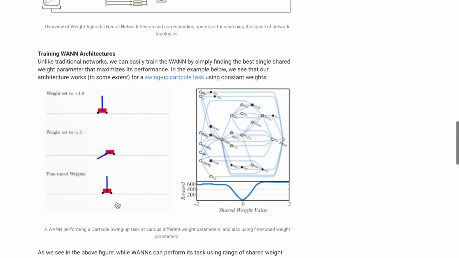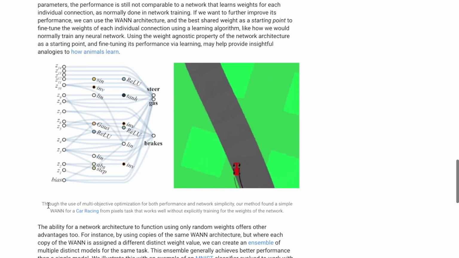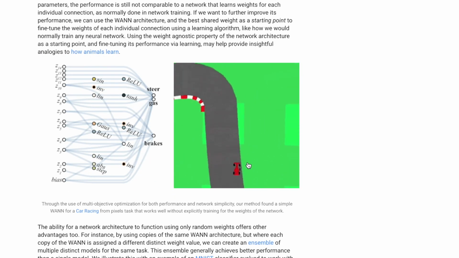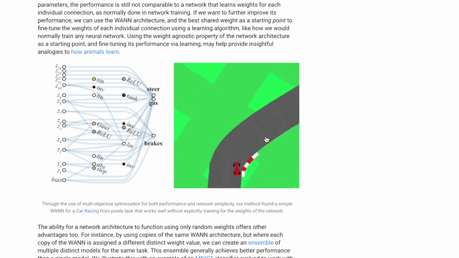And then they show a visualization of how the architecture performs on the cart pole swing up task. This task is trying to balance this pole above the cart, and it shows how it performs with these different random weights assigned to every weight in the neural network. And then they show how the fine-tuned network performs. So the weight-agnostic neural network is fairly successful, but it's still not as good as the fine-tuning of the weights. And then they also show how well it performs on car racing and give you a visualization of how that looks.